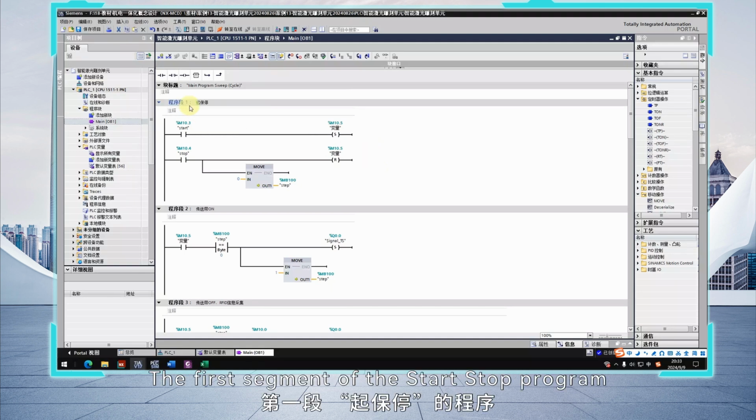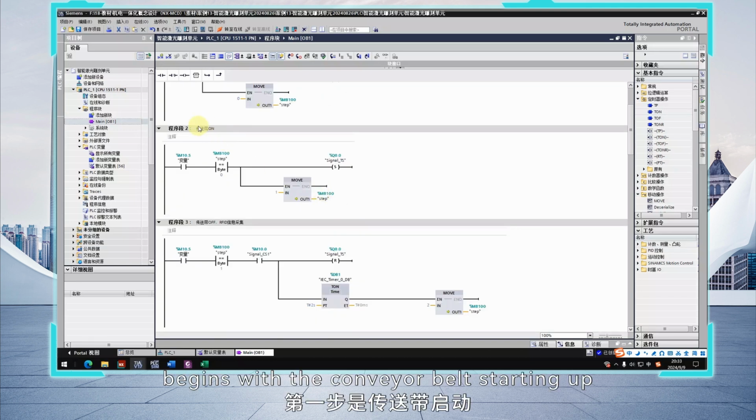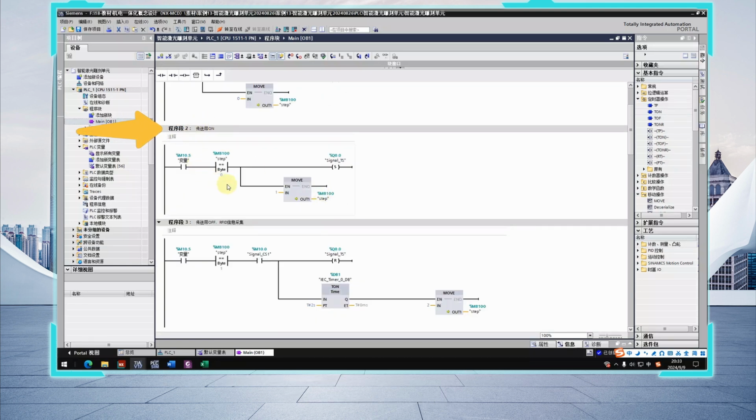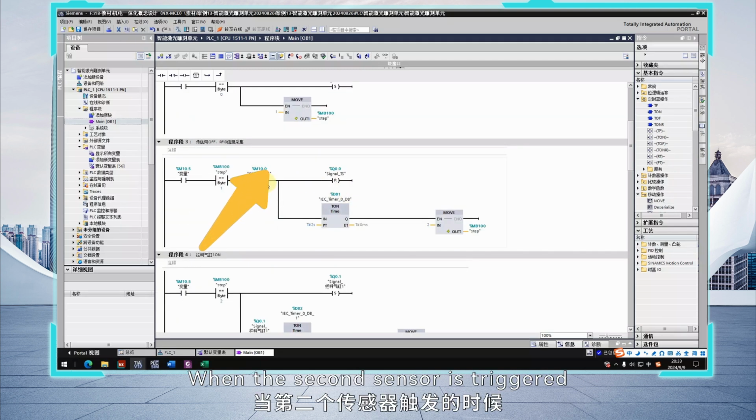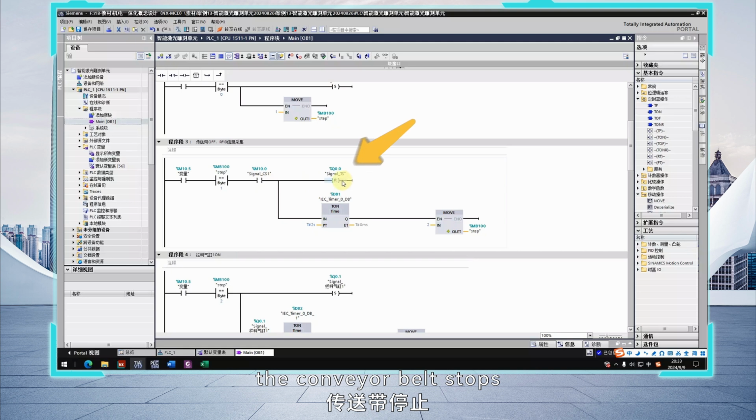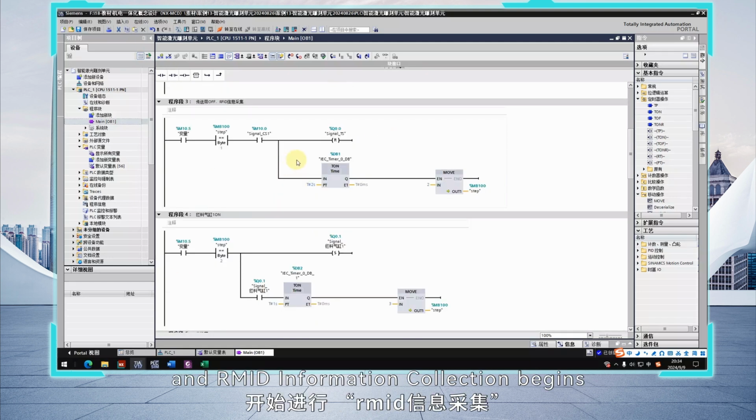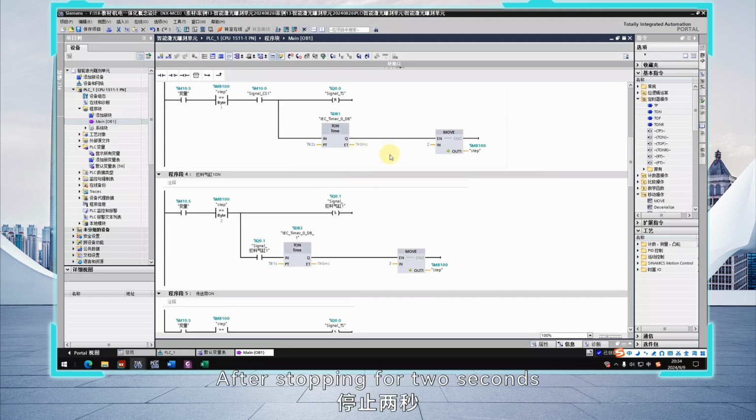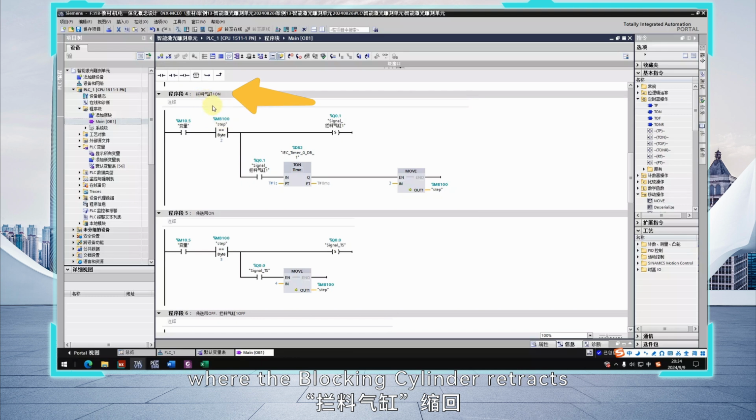The first segment of the start-stop program begins with the conveyor belt starting up. When the second sensor is triggered, the conveyor belt stops, and RFID information collection begins. After stopping for 2 seconds, it proceeds to the next step, where the fuel cylinder retracts.